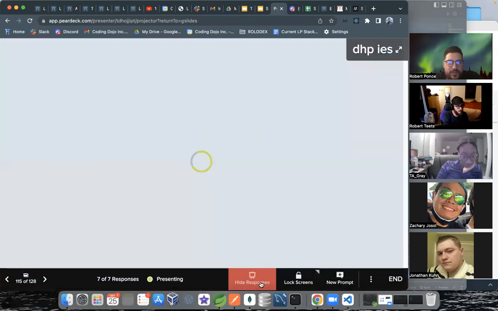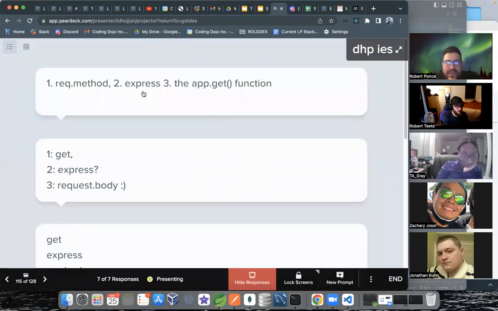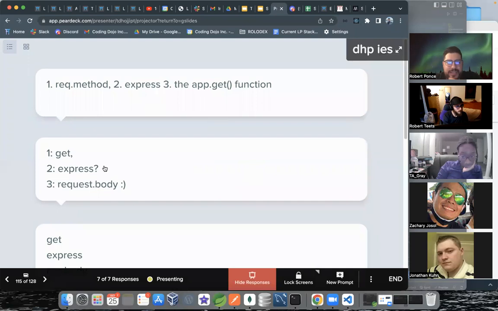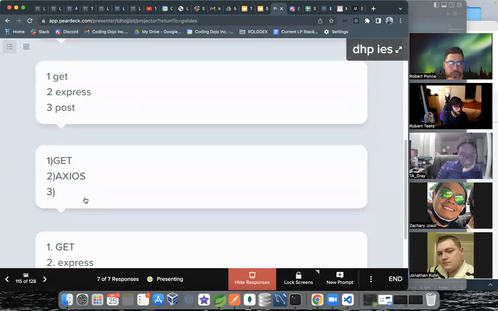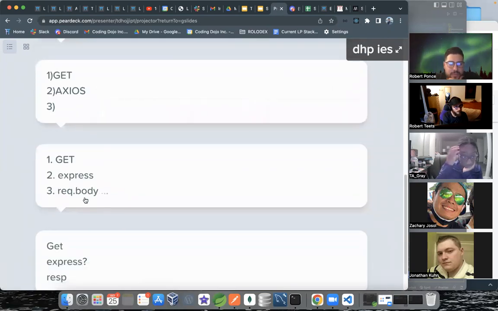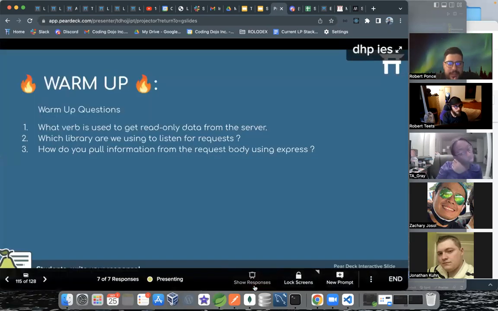All right, let's take a look at these responses. Request method: express, the app.get function, get express request body, get request post, get Axios. So what verb is used to get read only? Yeah, for sure. Get. Which library are we using to listen for requests?